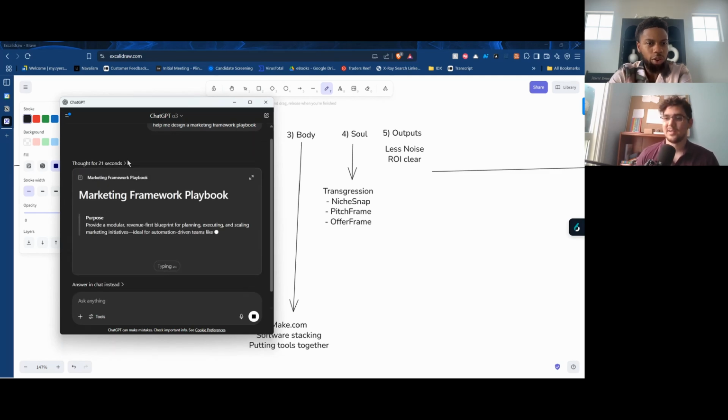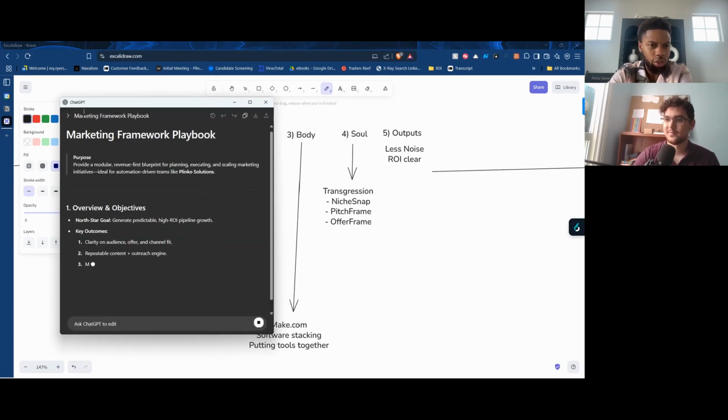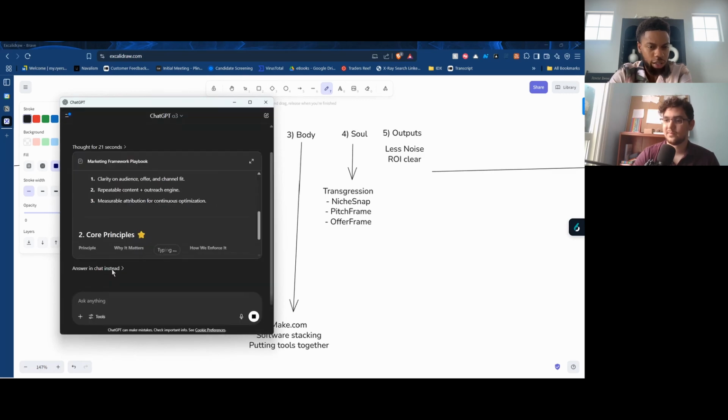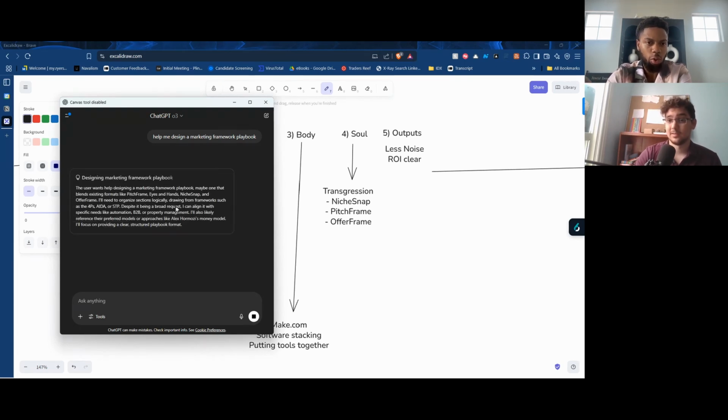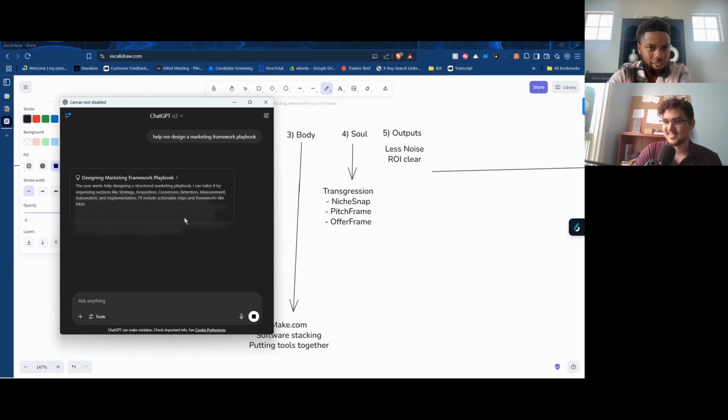So while it's doing that, I'm curious. Well, I guess it'll show exactly what it is. And also I'm curious to know how you actually entered PitchFrame, OfferFrame, and Niche App into your GPT for it to have that memory remain there. I'll make one fresh right here and show you. I love it. Do it live. Let's see what happens here.